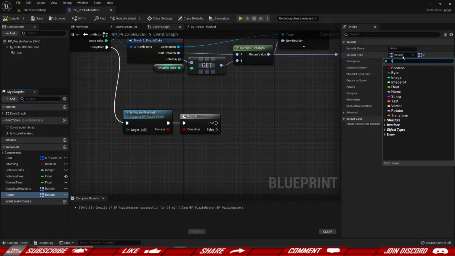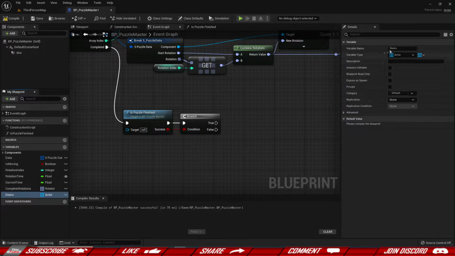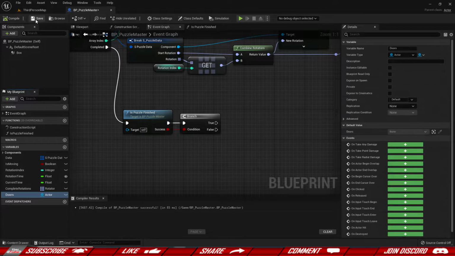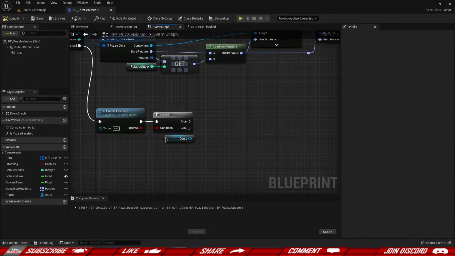And then I'm going to change the variable type to be an actor. And in my case, I'm only going to open one door. So I'm going to change this from an array back to a single variable like this. Now we can grab our doors and then we could initiate the code which would open up our doors.